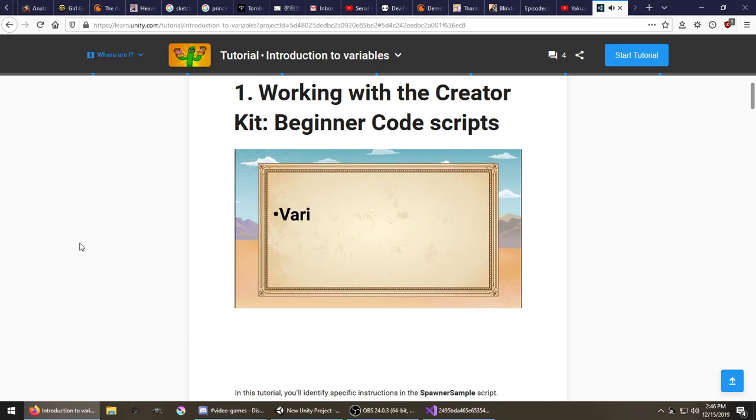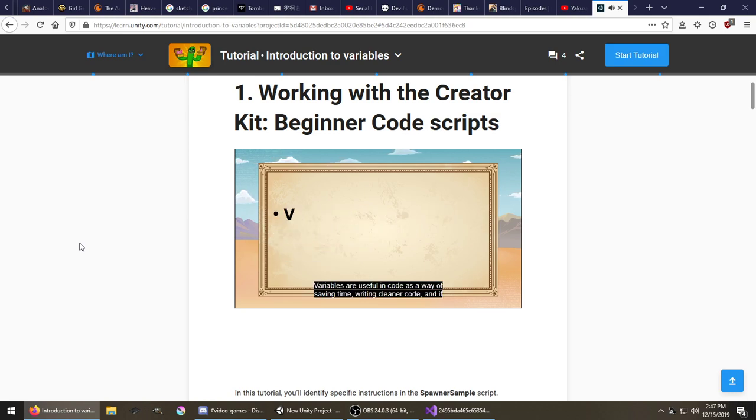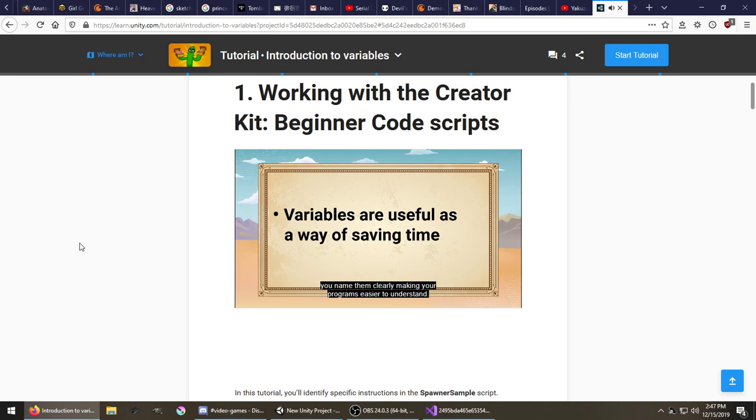So what have you learned? Variables are how you store data that can change. The data stored in a variable can be an integer or a string. Variables are useful in code as a way of saving time, writing cleaner code, and, if you name them clearly, making your programs easier to understand.